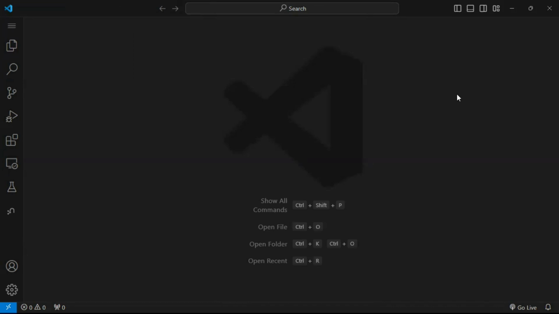So there you have it. This is how you can hide the menu bar in your Visual Studio Code editor.